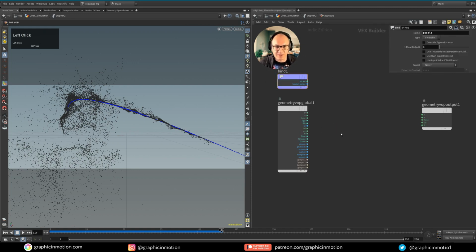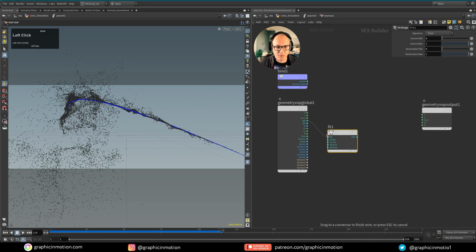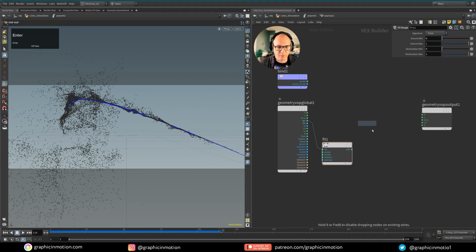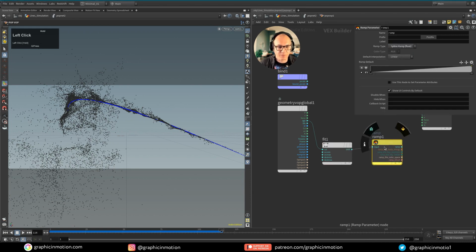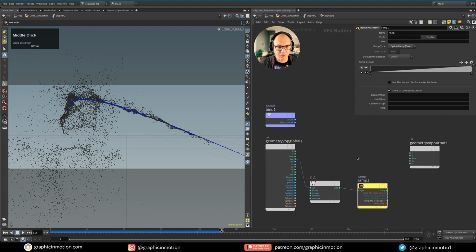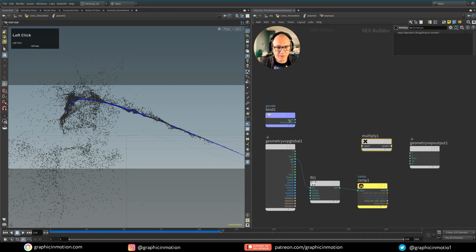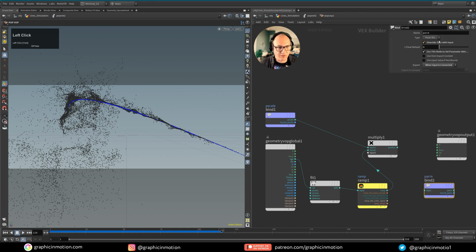And then again, as I did before, I want to fit the range of my age. I want to put this through a ramp parameter. This should be a spline ramp, like so. And then I want to multiply this. So let's say multiply my p-scale value with my ramp value here. And then we can bind export this. So we can export it again to p-scale. Like so.